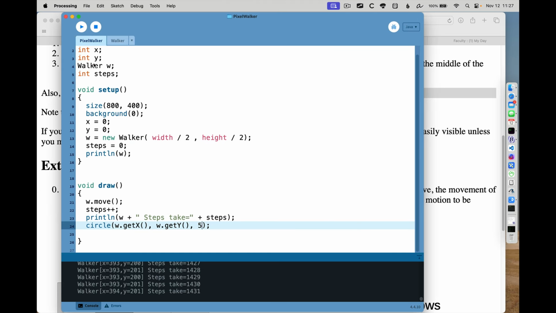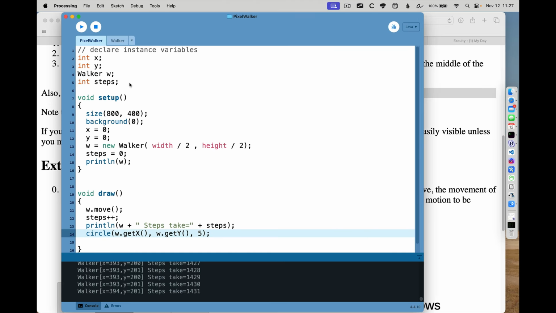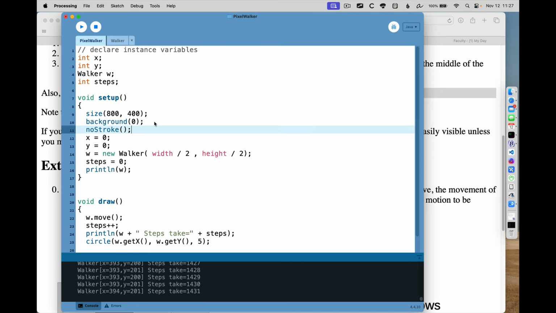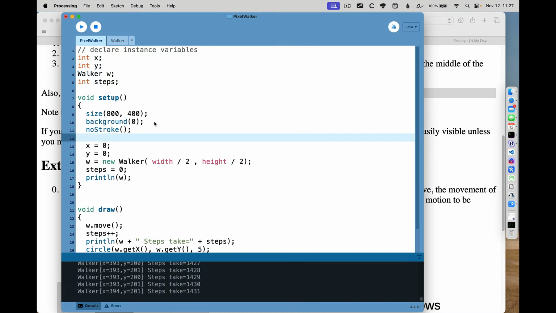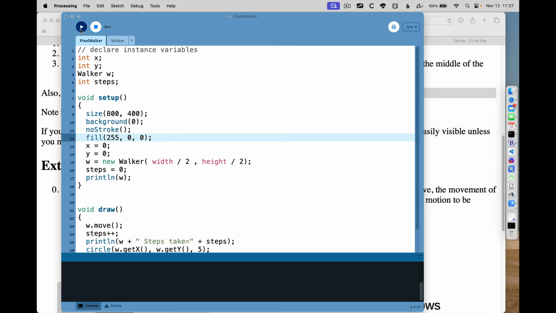And notice it's leaving little artifacts. We saw this in class. It's leaving little artifacts, which has to do with the stroke around it, the line that runs around that circle. So let's start thinking about fixing this up a little bit. First of all, in our setup here, we'll say noStroke with a capital S. And let's set the fill equal to something interesting. We'll set the fill equal to maybe red. We'll do all red, no green, and no blue. And we'll see what that looks like when we run that.